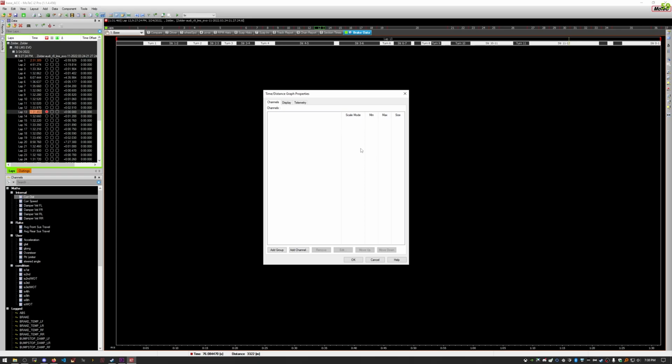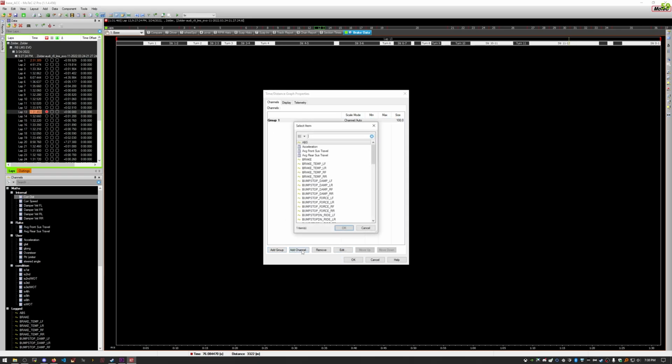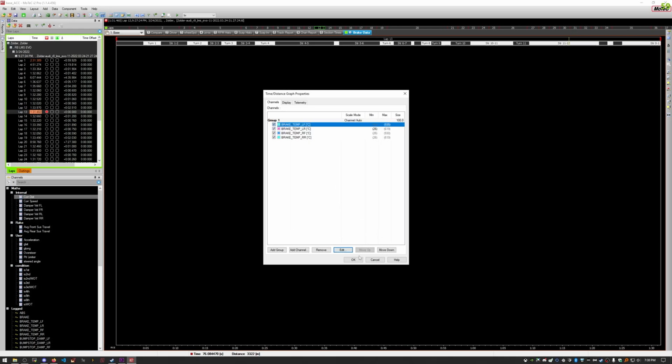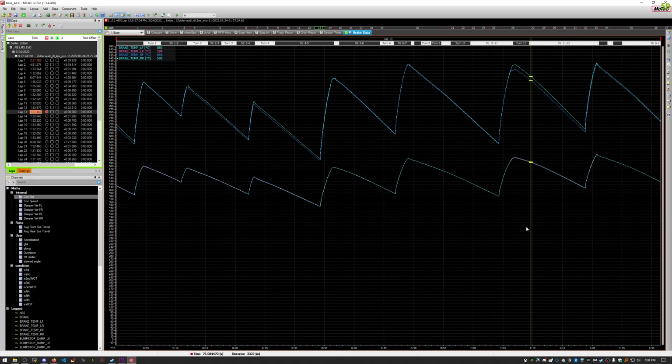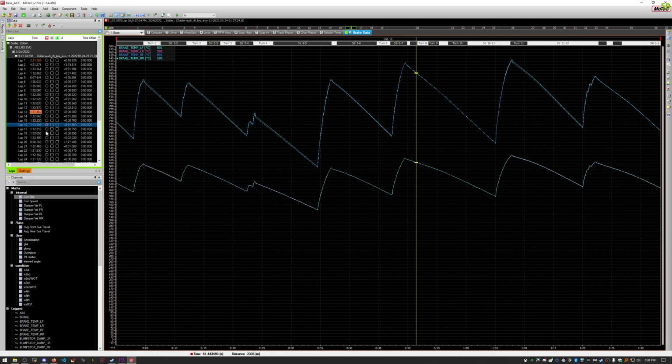Once we click that, a window pops up and asks what do you want to add? So let's add a group. It'll just be called group one for now. And we can add channels as well. Here we're going to type in brake, and we're going to see all four brake temperatures: left front, left rear, right front, right rear. We can shift click and select all of them and hit OK. And then we can just hit OK. And here we have the brake temperatures throughout whatever lap we select.